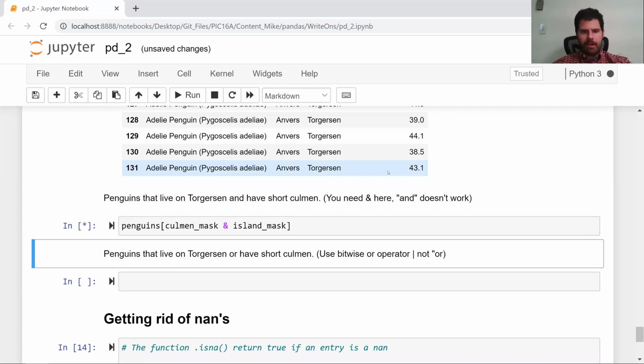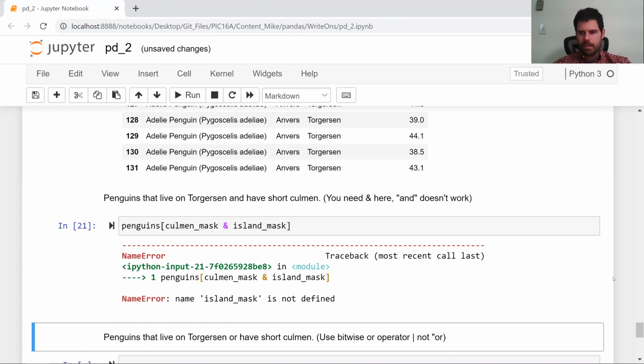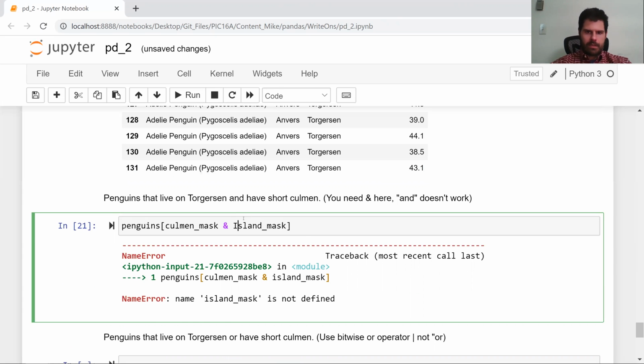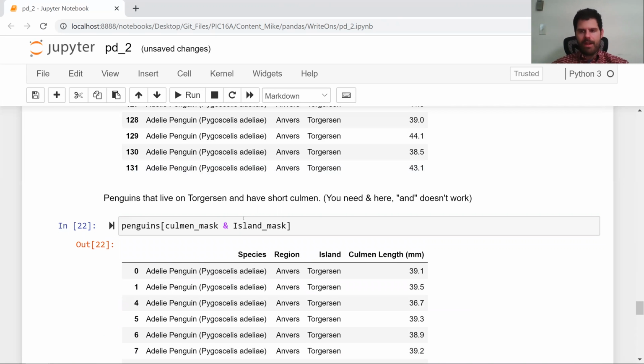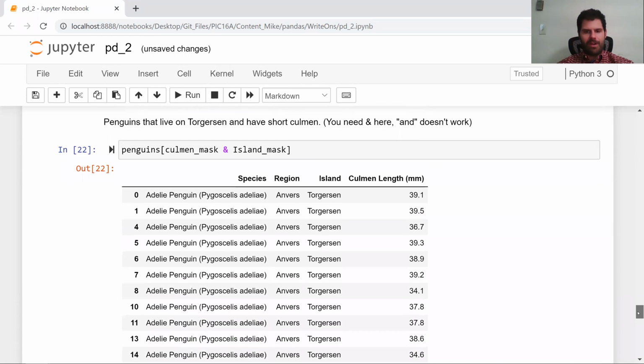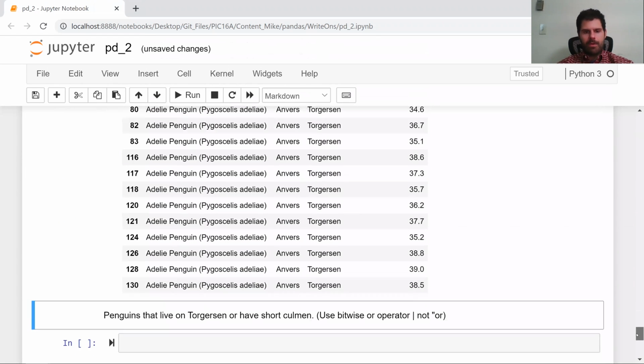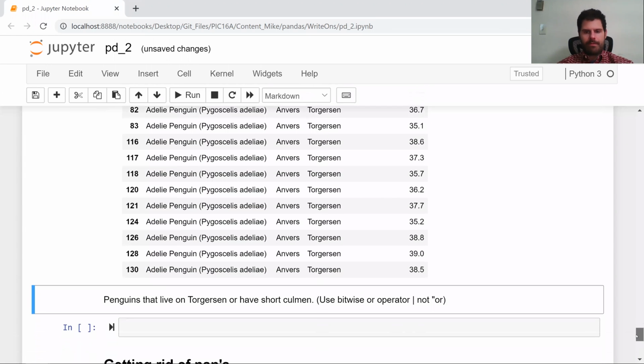And I'm hoping my capitalization is correct. Did I call it capital island mask up above? Let's see. Yep. Sorry, I lost track of my uppercase, lowercase. I probably should have called it lowercase island mask all along to be consistent with culmen mask. But anyways, here are the penguins which live on Torgersen and have short beaks. You can see there's 130 of them.